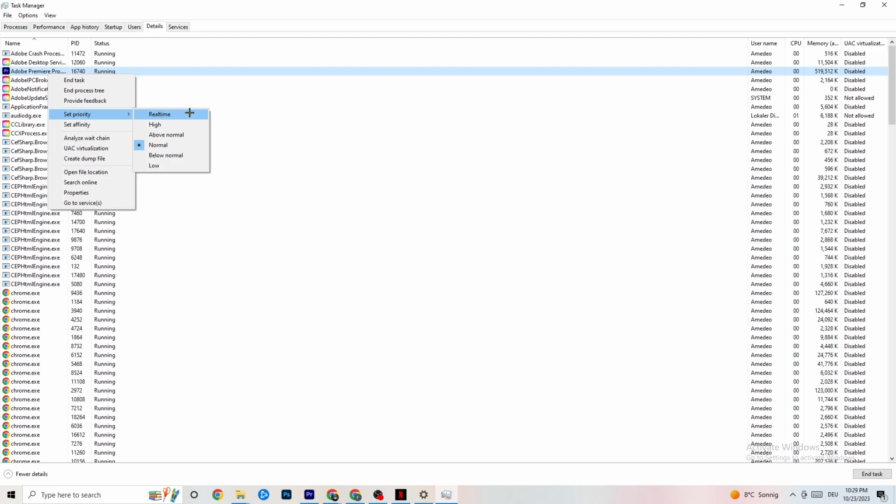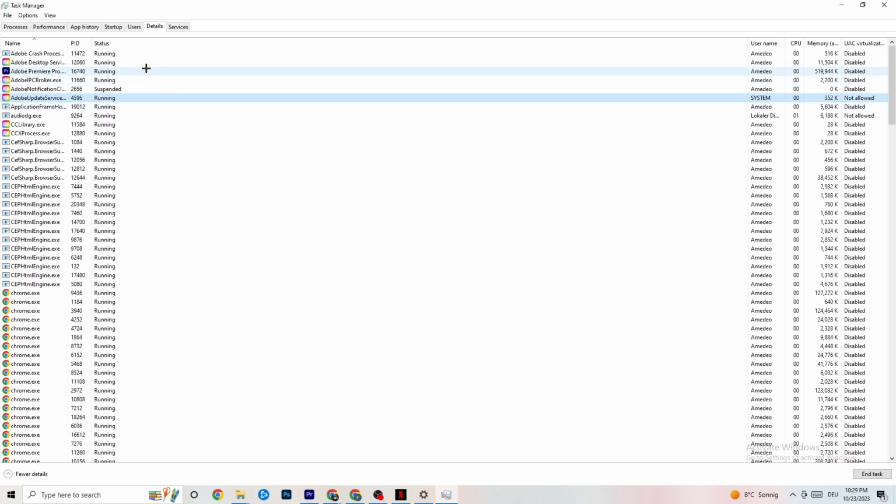You need to check it for yourself, because some PCs will work with real time, some PCs will work with high. What this is gonna do is give all or some of your performance priority-wise to your game, which will reduce your crash and startup probability.